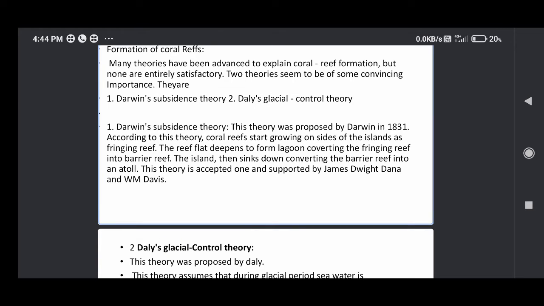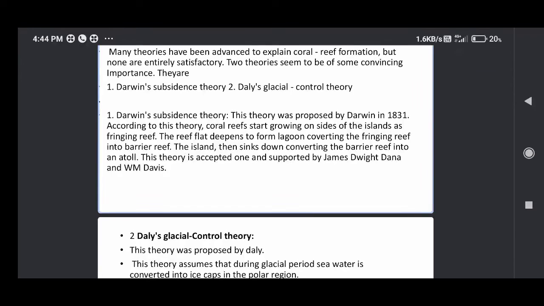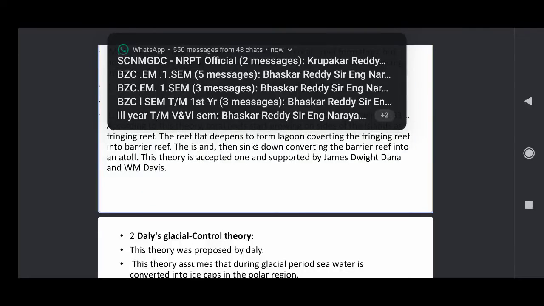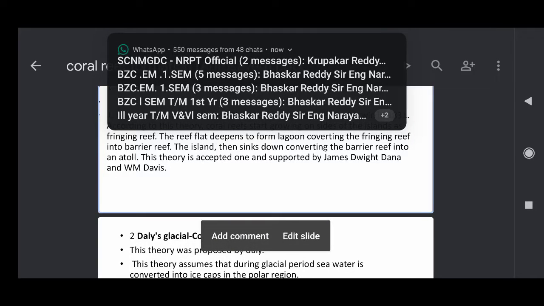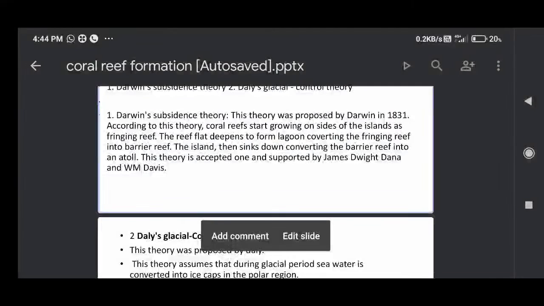This theory was proposed by Charles Darwin in 1831. According to this theory, coral reefs start growing on the sides of the island as a fringing reef. After that, the reef flat deepens to form a lagoon, converting the fringing reef to a barrier reef. The island then shrinks down, converting the barrier reef into an atoll.